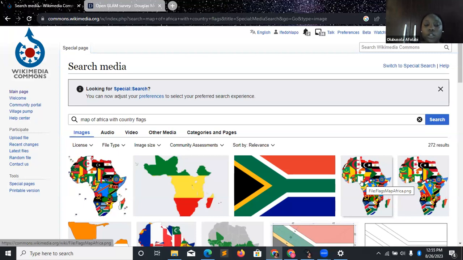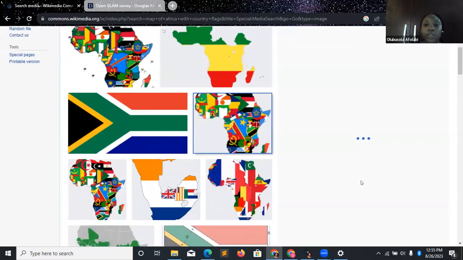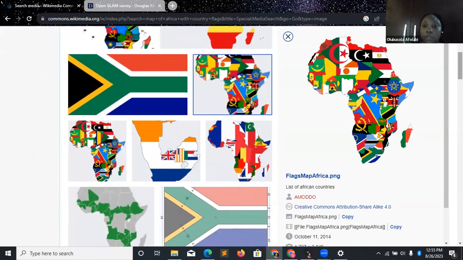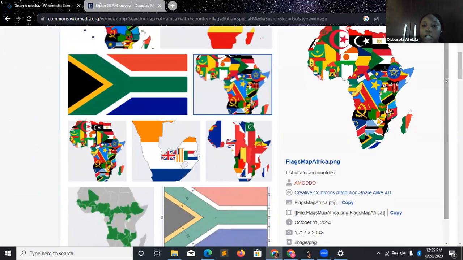So all you need to do is just click on this picture, and you get the details about the picture here on the right hand side. So I can see here, this is the creator, this is the owner of the picture, this user here, Amodu. This is the license by which the picture was released, Creative Commons Attribution Share Alike 4.0. So that's CC BY-SA.